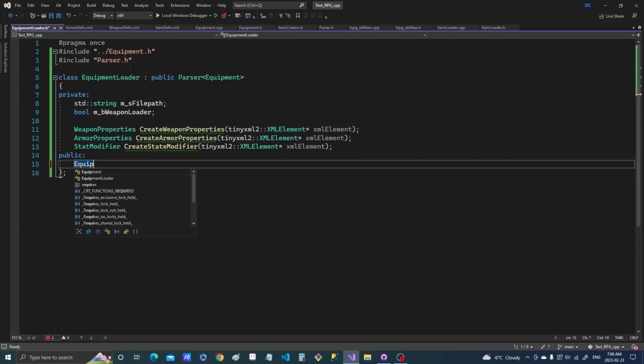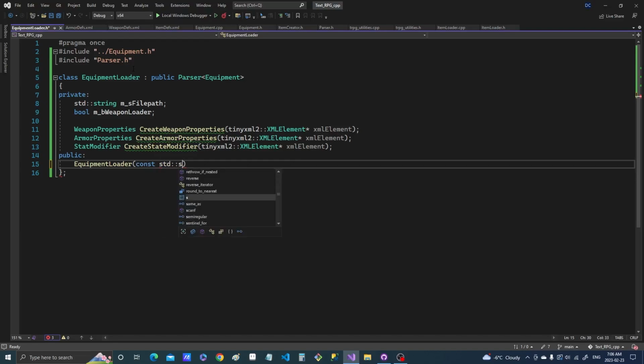And we're going to have our equipment loader constructor. That's going to take in a const std::string reference file path, and we're going to check to see if we're creating weapons, and we will default that to true. So yes, by default, we're creating weapons.